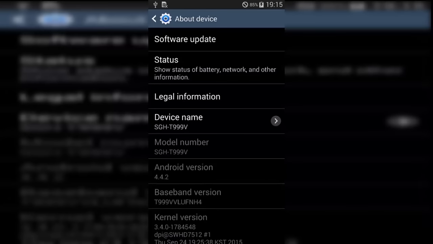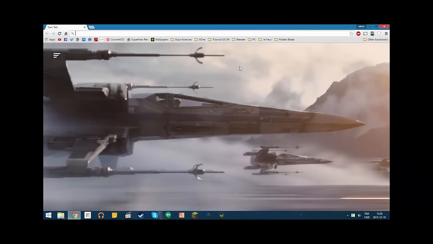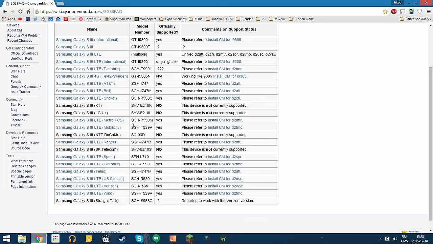So take that in note and go see in the chart what is the code name corresponding to your model number. Okay, so welcome back. The chart is going to be this link. So for example, my model number was SGH-T999V. So you check here, you will see the code name, which for me is D2TMO. For example, if you have a Telus phone and it's SGH-I747M, you will see that here it is D2ATNT.